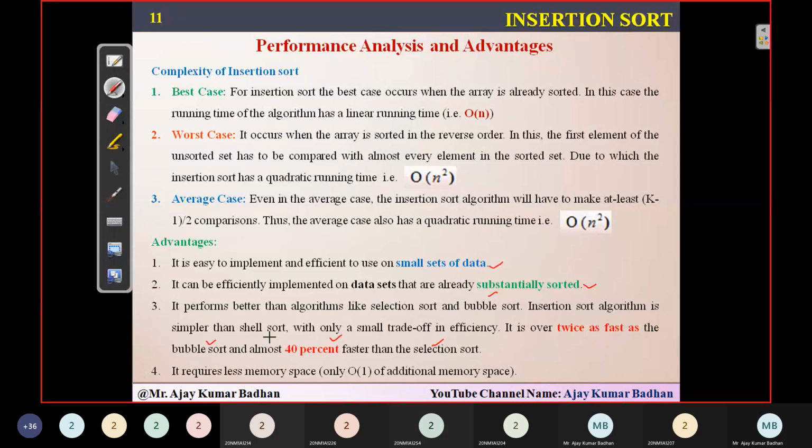And what about the space complexity here? Since we have used only a single temporary variable, for that we require order of 1, because we have used only one auxiliary variable here. This is a temporary variable where we were storing the data and comparing it. So only one space we have used, order of 1. You can see here it requires less memory, order of 1 of additional memory space.